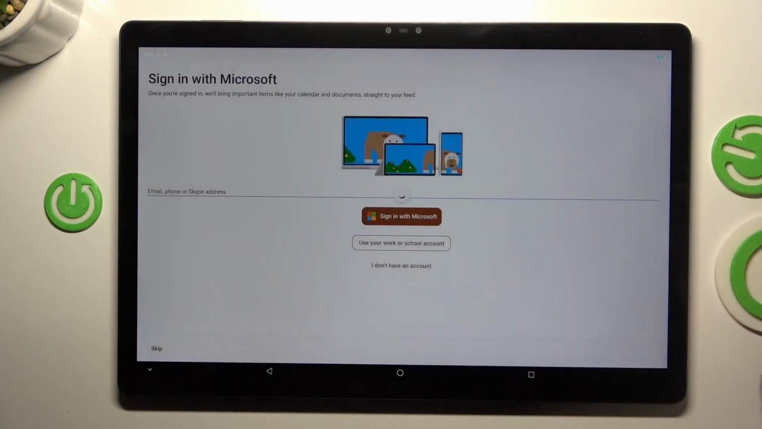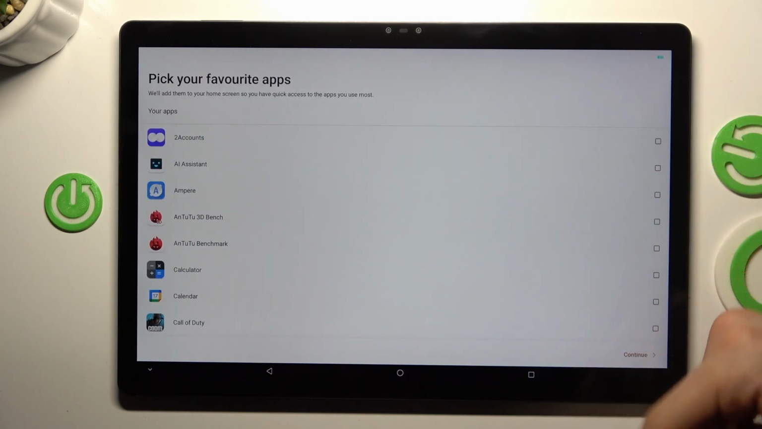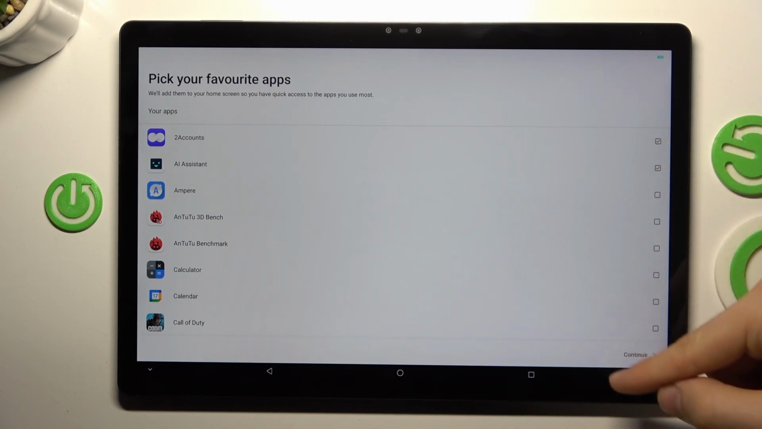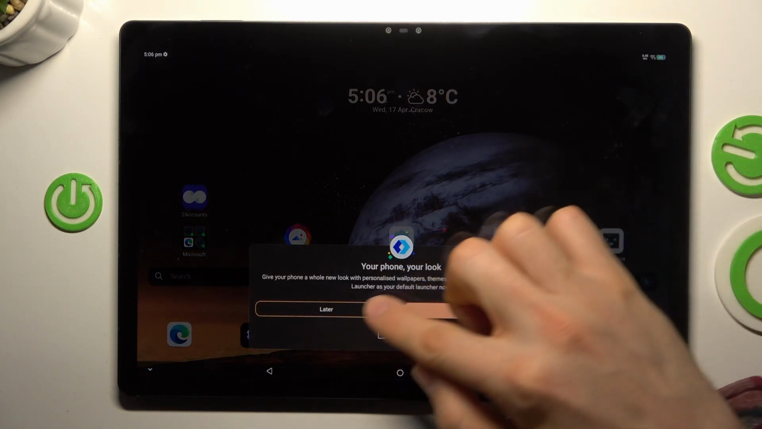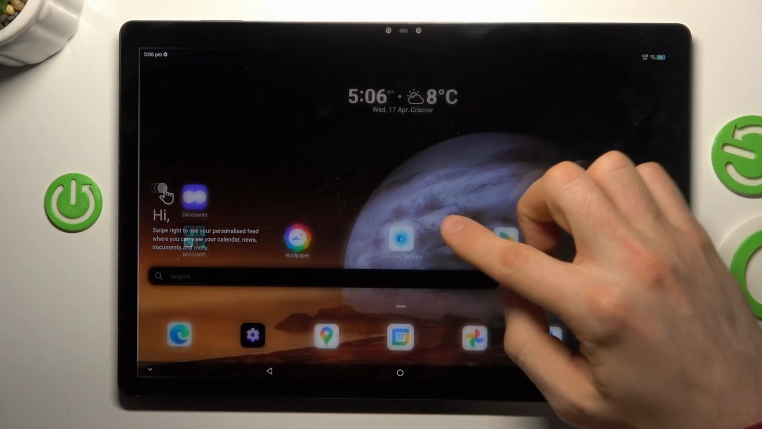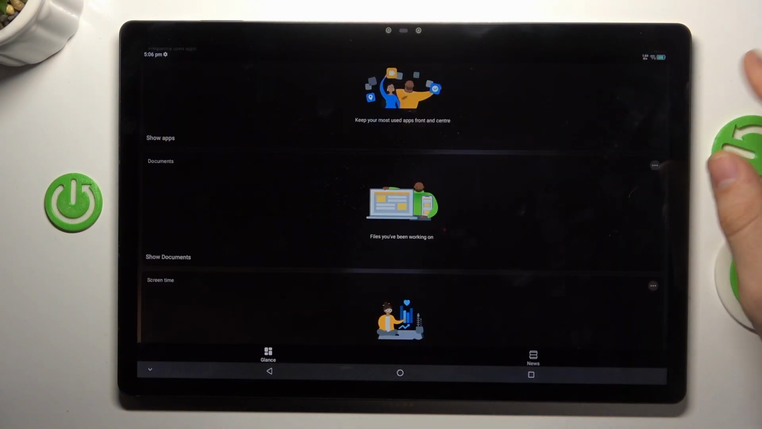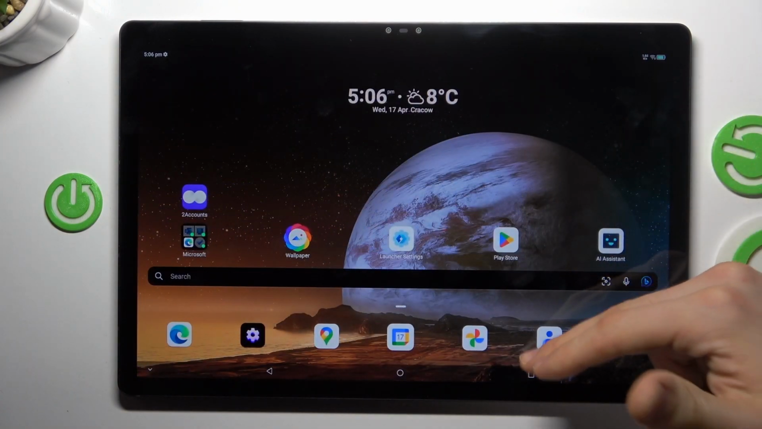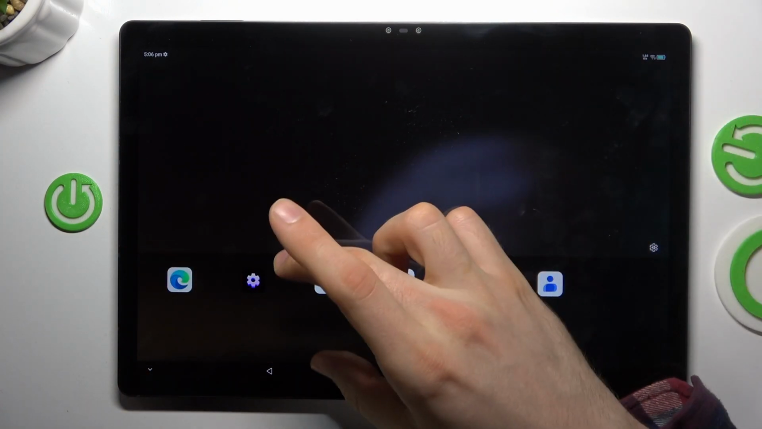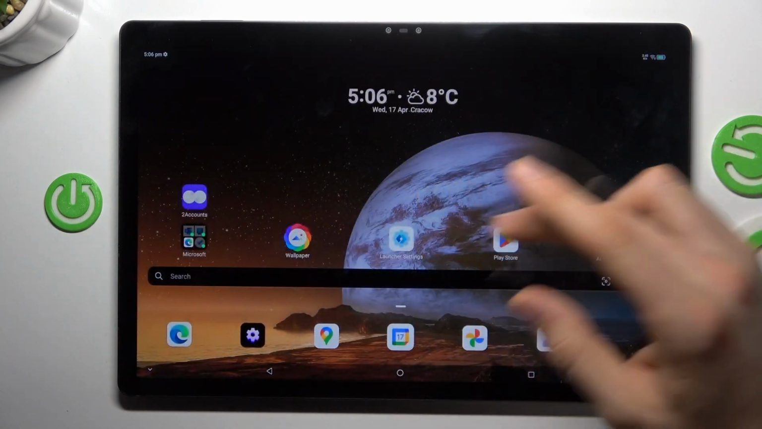Skip, okay. Pick your favorite apps, continue. Let's go, and cool. Cool, so here we have the glance panel. On the glance panel we can locate all our widgets. Here we have the home screen, we can have several lines of main applications.